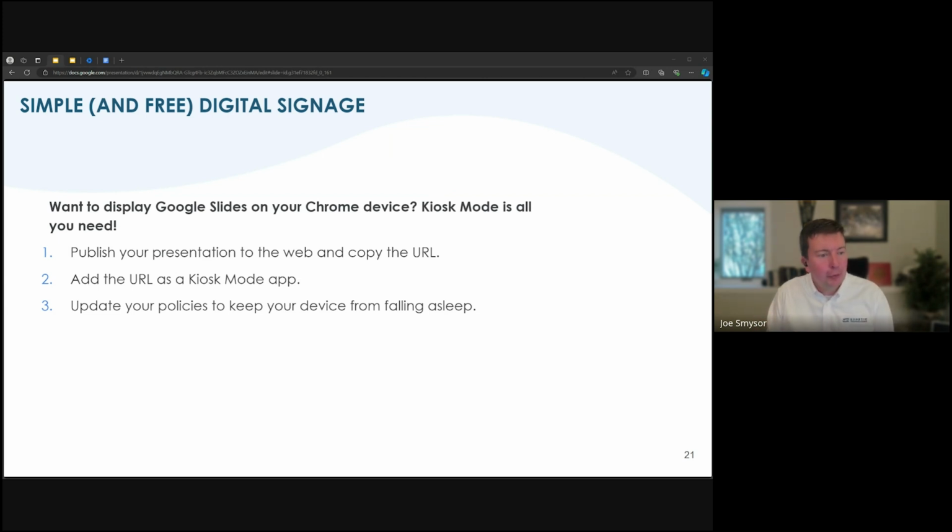As we think through setting up kiosk mode and digital signage, the first thing we'll do is publish Google Slides and our presentation to the web and grab that URL. Then we'll add that URL as a kiosk mode app on our device. And finally, a quick tweak to our device settings will allow us to prevent it from falling asleep. And there we have it. We'll have some digital signage. I want to demonstrate this step by step so that we can see this.